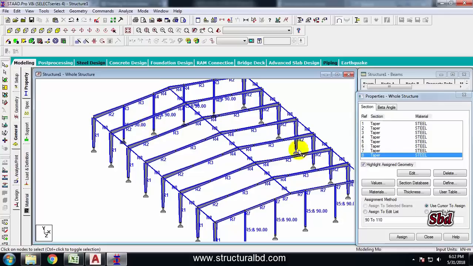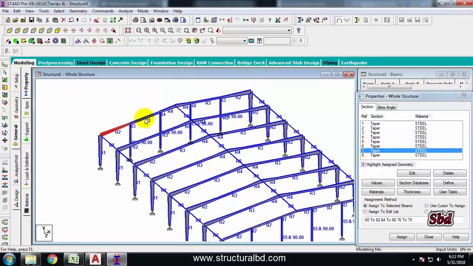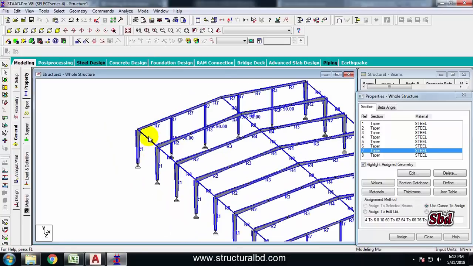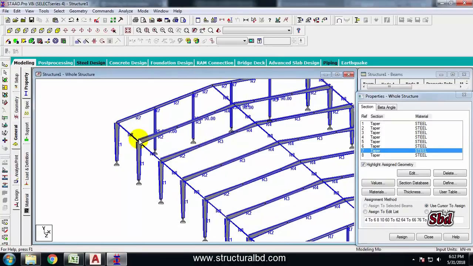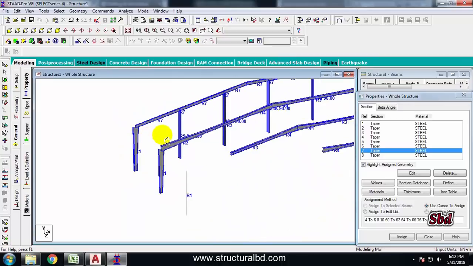So I have to go here, and here I have defined this one for my rafter. I have to assign this for this rafter. Select all this rafter and assign yes. Okay. Now I have to just release moment for my stud member first, because this stud member will not take any moment with this connection. This is simply a pin type of connection.